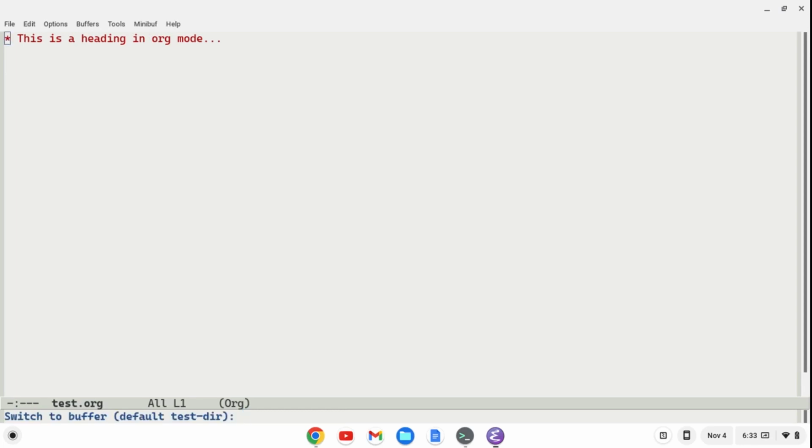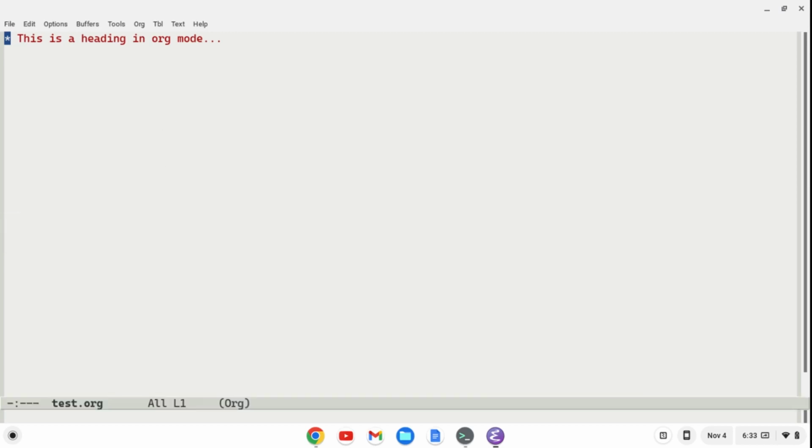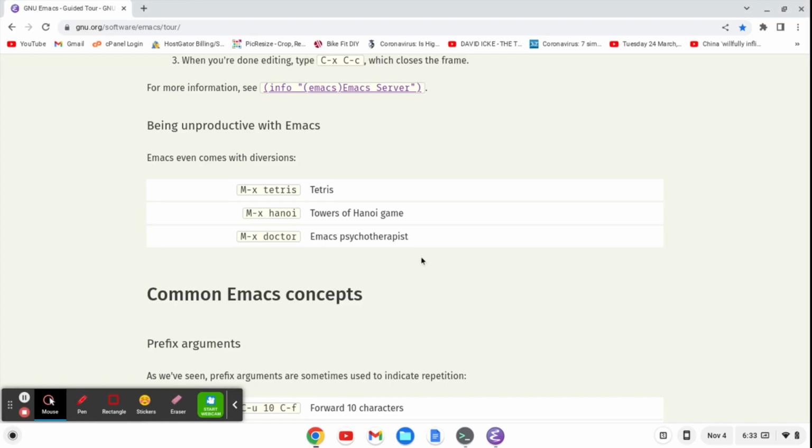No, not switch to buffer. I want to do Control X, Control B. This lists my buffers. And you'll see I have Doctor open. So I have these buffers open, and I have this test.c++, but I haven't saved these. Anyways, I'll do Control X 1 to get out of there. Go back to here.